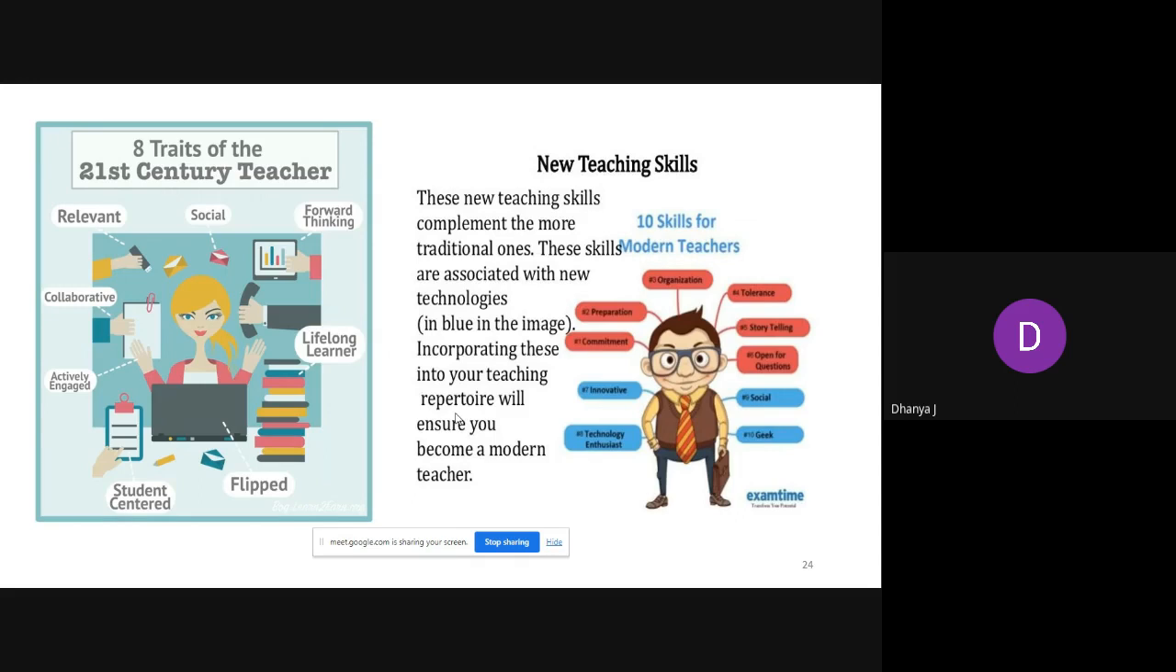So as per the latest trend, for 21st century teachers, what are the key skills needed? A teacher should be student-centric. The teacher has to approach a flipped classroom, be a lifelong learner, forward-thinking, social, relevant, with collaborative approaches, actively engaged with the learners. The skills in the red marked sections are what a teacher already has; I have shown them in the first section, that is key roles for the teachers.